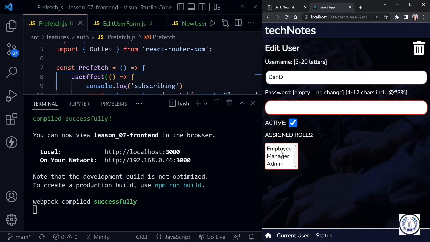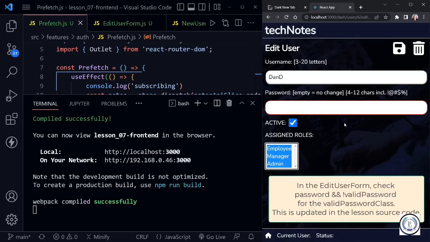Notice also when this is outlined in red, the save button went away. So our can save variable is working as expected too. Active or not active, and of course Dan needs all of these roles, and we're not changing his password right now. So we'll just leave this empty, but that's okay because we do not have to have it. Although it looks like we applied the red around this, even though we're not actually requiring the password when we edit the user. So we may want to change that.